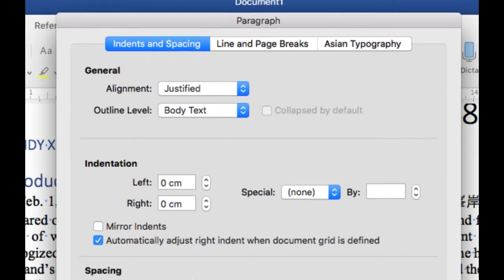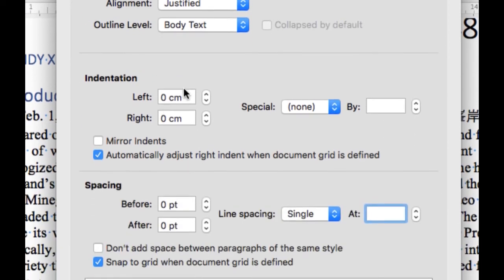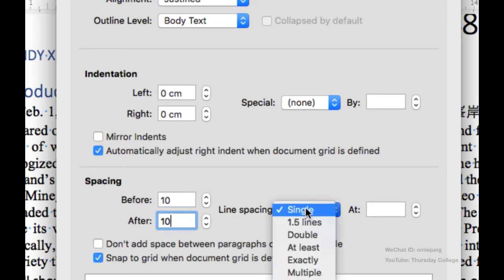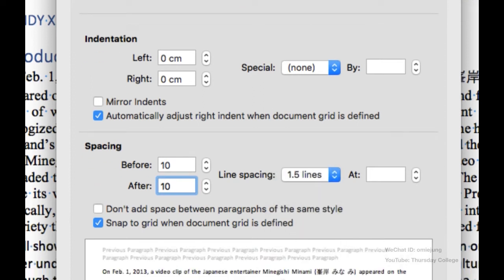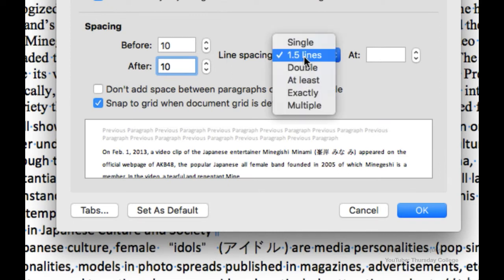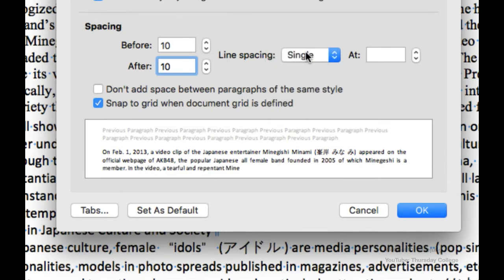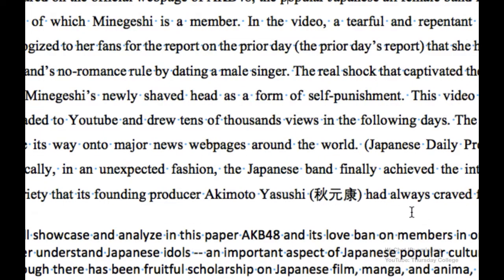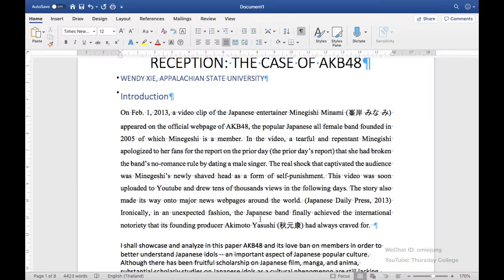Indentation we're gonna talk about later on, but at this moment I do something like before I set 10 point, and then after 10 point, and then line spacing is 1.5 lines. You see, when I do this one, 1.5, this one means the line is gonna have the space in here, and then it's looking very good. So I just click OK, and then I'm gonna have this kind of format.